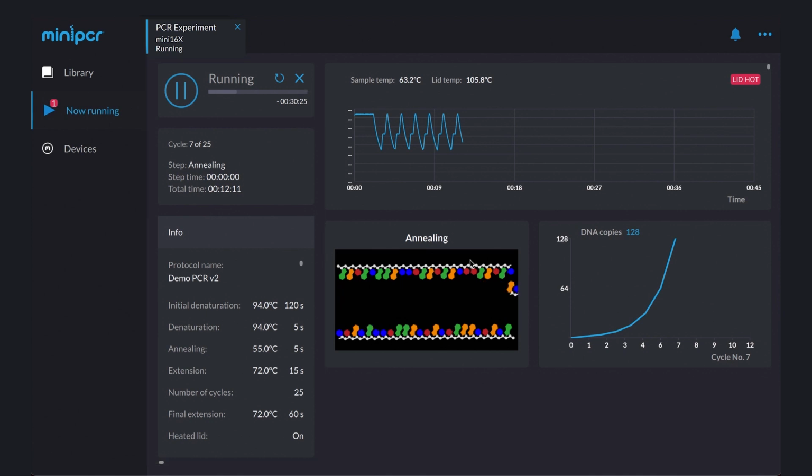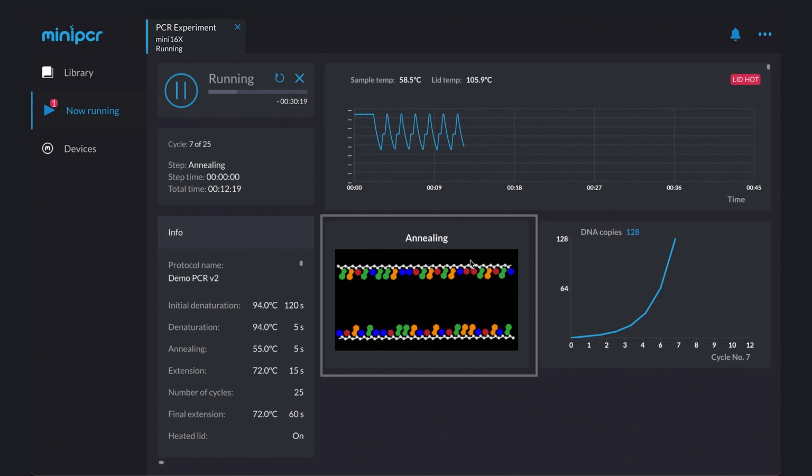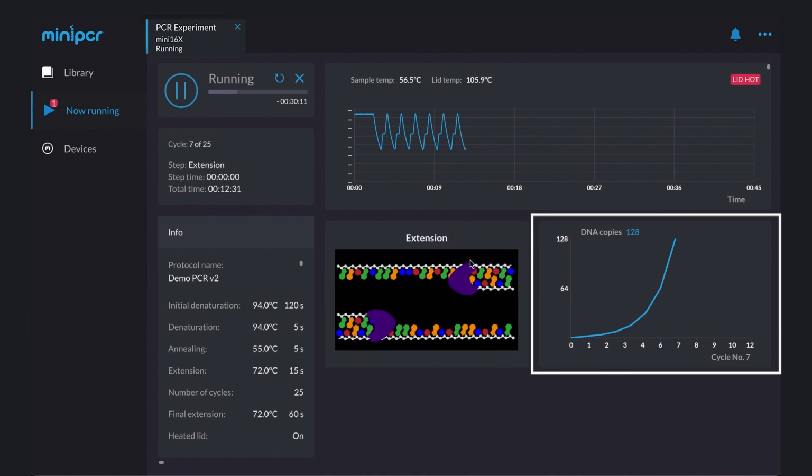To better monitor your reaction, the temperature within your thermal cycler is graphed in real time, letting you follow temperature changes as they happen. Animations illustrate the molecular processes going on in the reaction at each stage, helping users new to PCR conceptualize what is occurring in each tube in real time. And finally, a graph depicts the expected exponential amplification of DNA fragments over time.